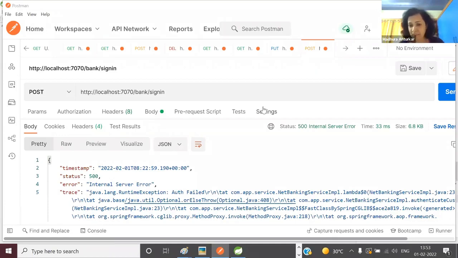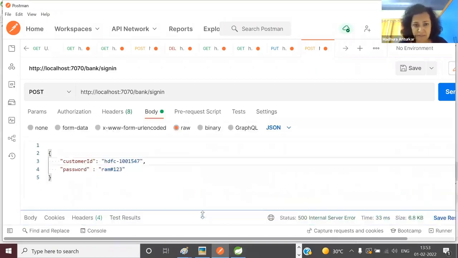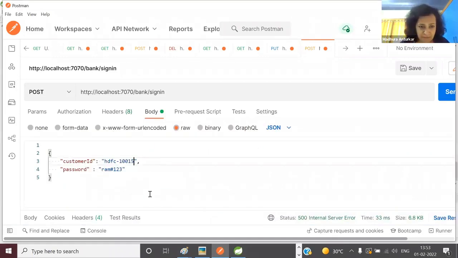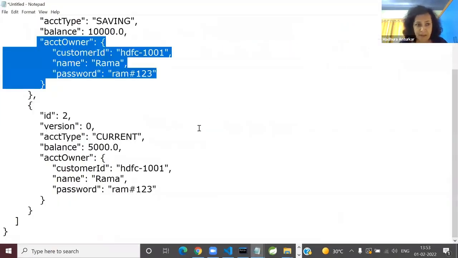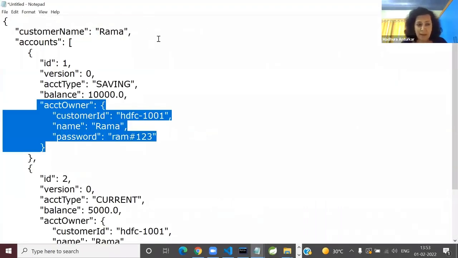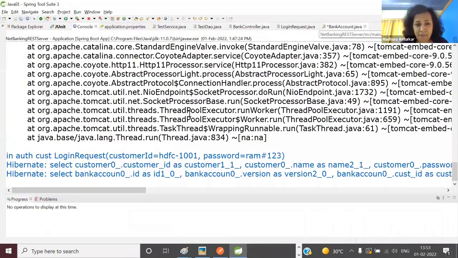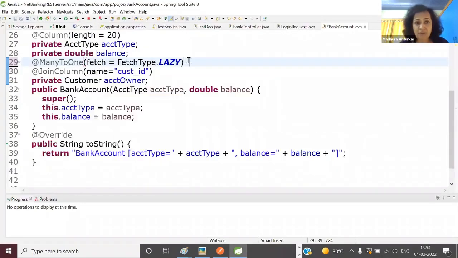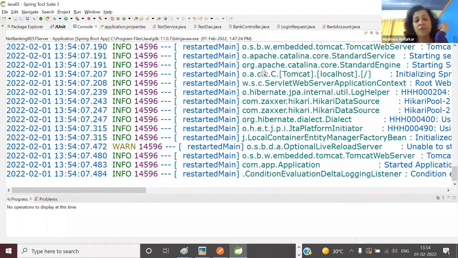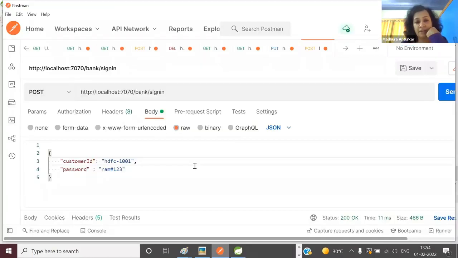You know what I was looking at in the meantime? If I give the correct one, see this. EFC 1001. Okay, this I have copied the response. So here, customer name is fine, but I'm getting the account owner details. ManyToOne is by default eager fetching, but here I have made it lazy at ManyToOne, fetch type equal to lazy. So I'm just wondering why it is still giving me the response. I've already made the fetch type lazy. So why is it giving me the account owner response even after I say this? That is food for thought.